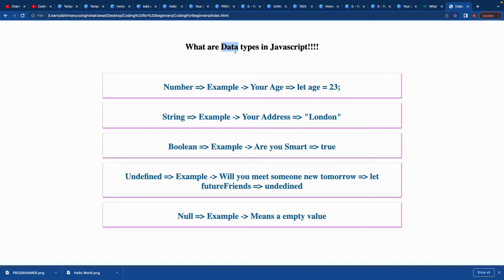So what do I mean by data type? These are the most important things you need to know, because they are part of the language through which you'll be able to talk with the computer. If you want to talk to the machine, you'll have to use one of these things.